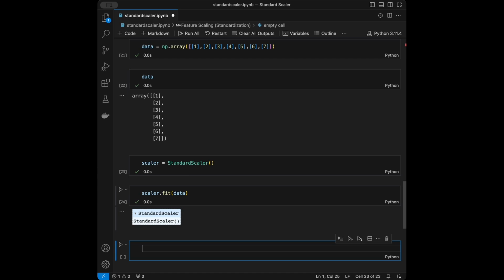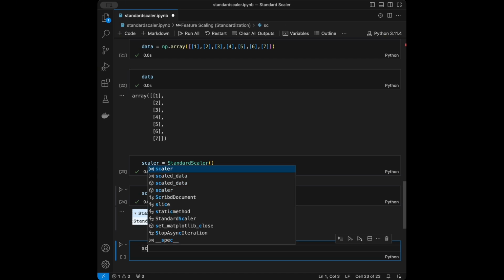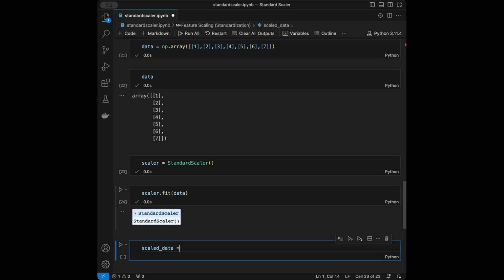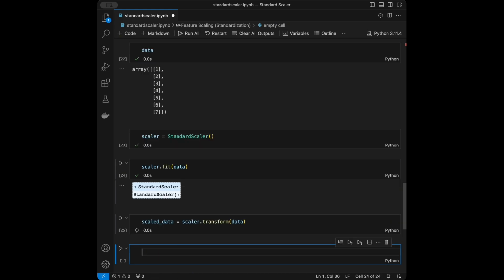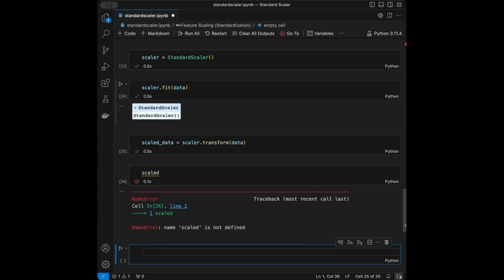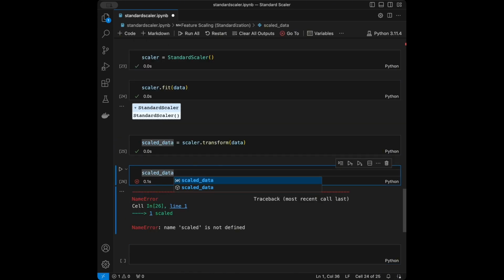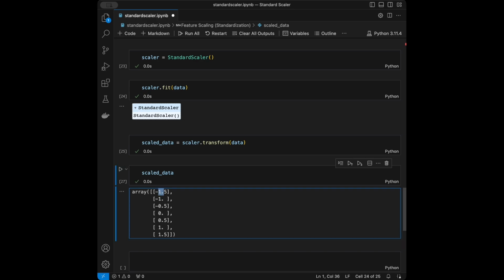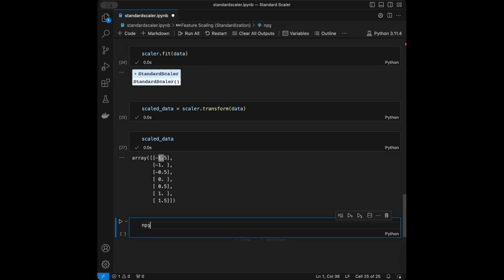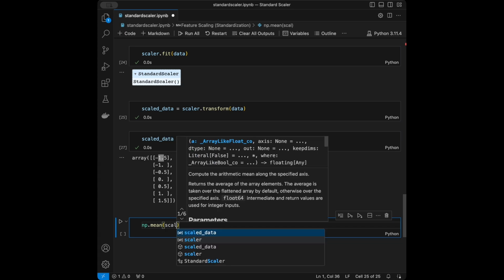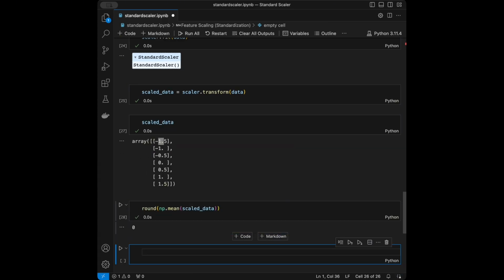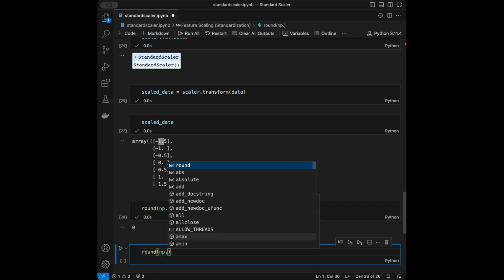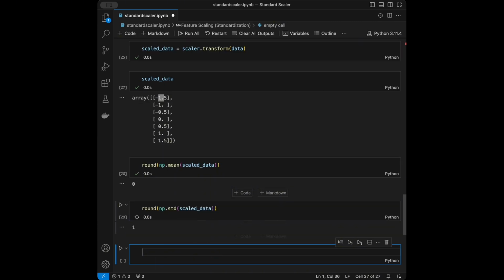And the final step is going to be transforming the data. Scale data is going to be equal to scaler.transform(data). And now we can call scale data like this, and we are going to have our scale data. Let's just test this data, like numpy.mean of scale data. Also I want to use round again, and it has the mean of 0. And let's check the standard deviation side of things. Scale data, we have the standard deviation of 1.